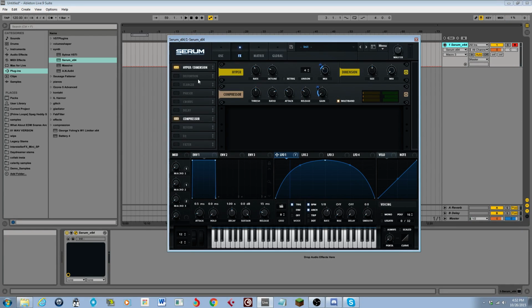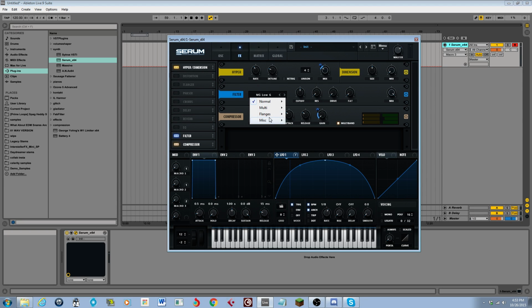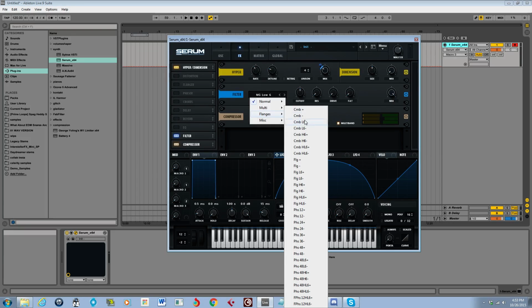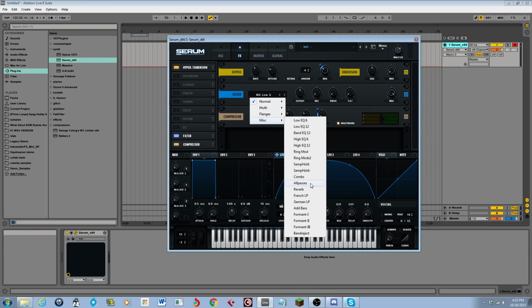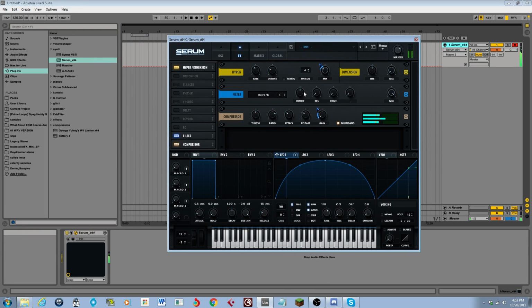And then, okay, so let's see. I'll put a compressor on it. I'll usually have that last. So the filter, I'll usually do the filter next. And this is where I put more of like a flanger or like a reverb filter. A lot of my basses have this reverb filter on it, actually.